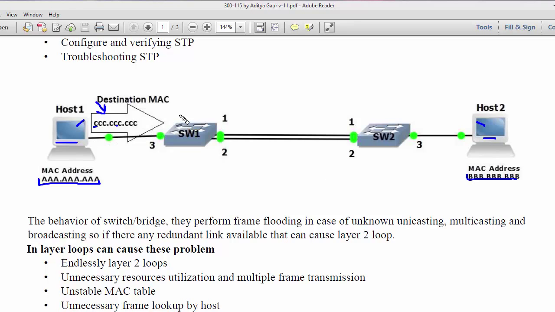The frame is going to be received by switch 1, and switch 1 is going to figure out where the destination MAC address is located, or by which port it can reach this destination MAC address. Since switch 1 has no entry in the CAM table or MAC table for CCC, the destination MAC address, if you have a switch or a bridge, both are going to send the frame out of every port, except the one that they received that frame on.